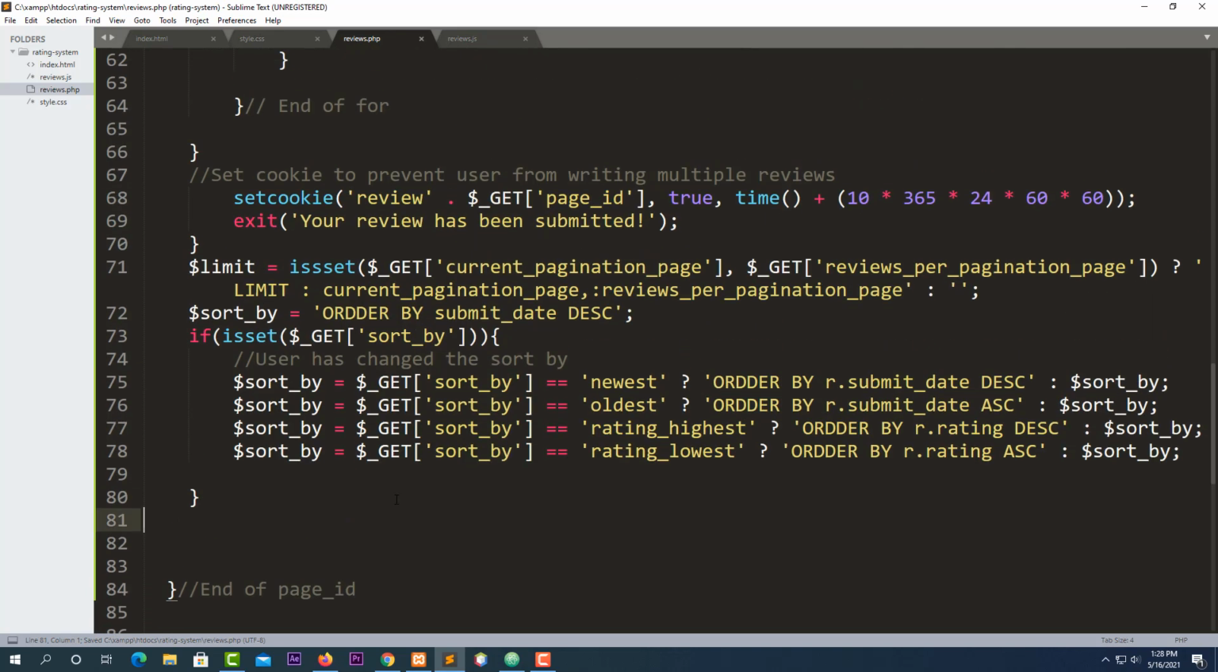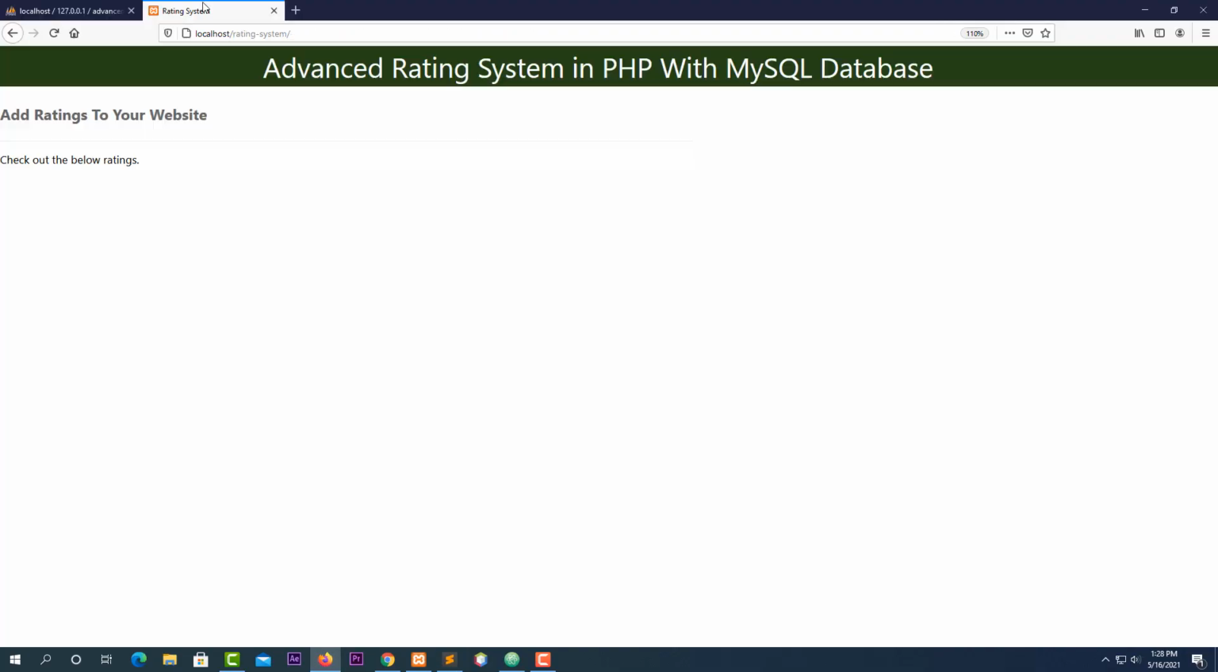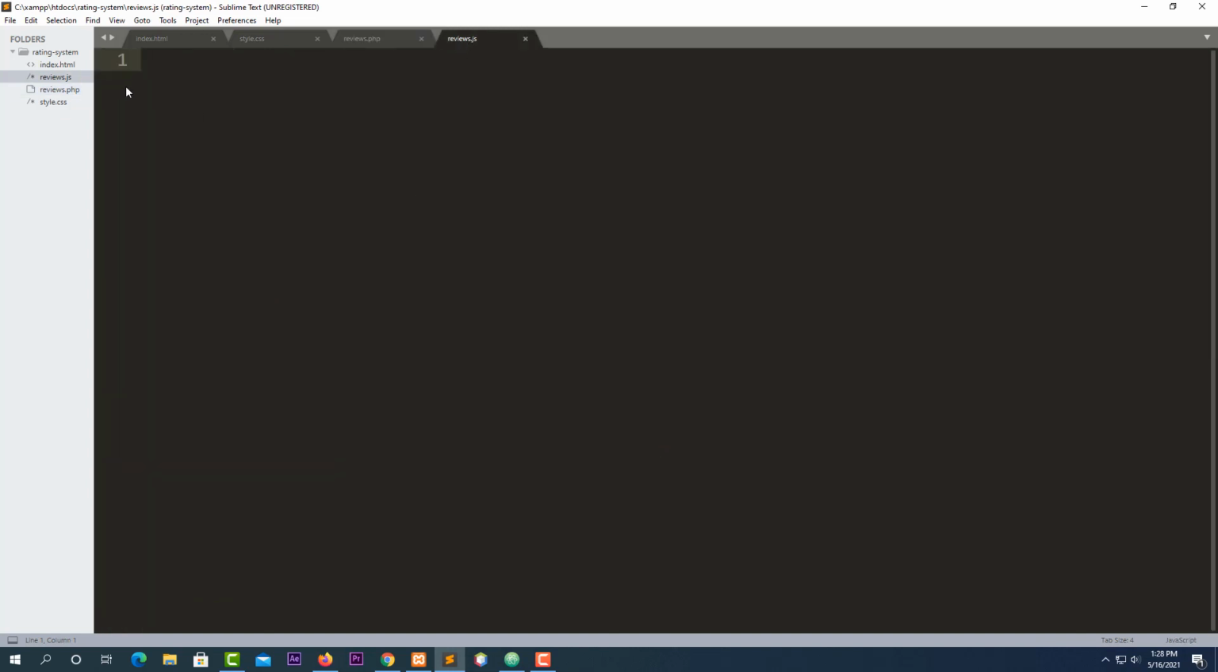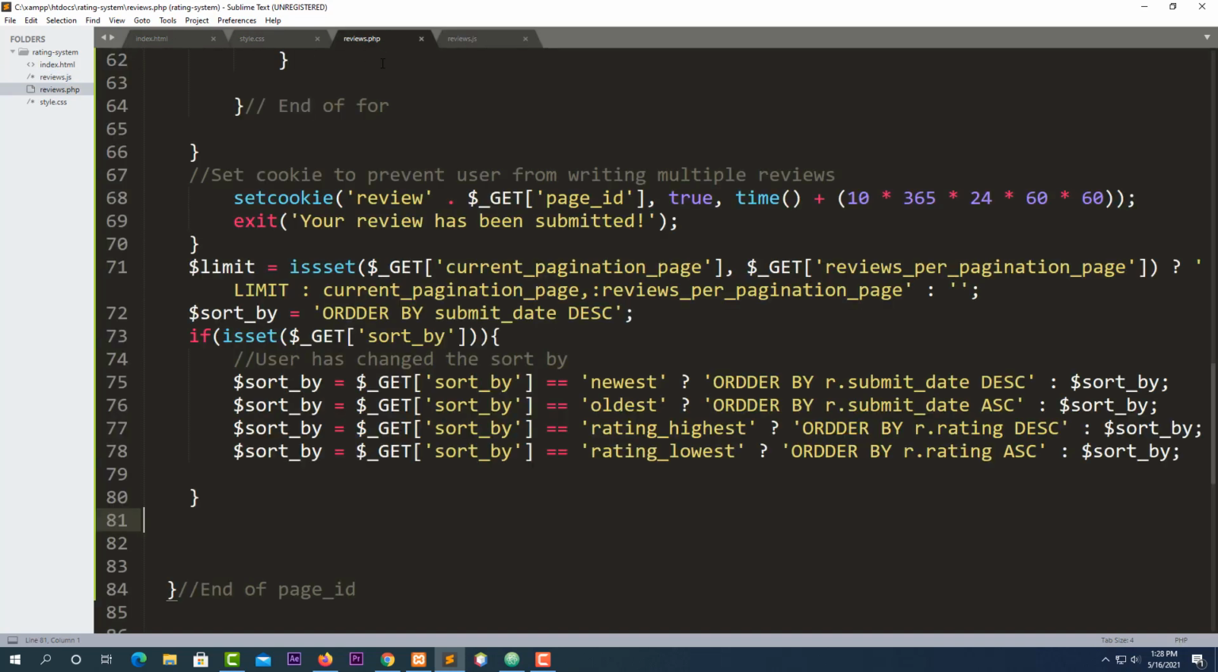We can go back now. We can go to our web browser and refresh the page. You don't see anything yet. The reason why you don't see anything yet, we need to add some line of code inside of reviews.js, and also we need reviews.css. So I'm going to stop here for part 2.